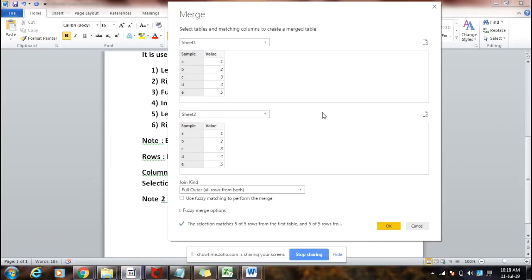Now simple. Same, sample with sample. What is it saying? It is saying the selection matches five of the five rows from the first table and five of the five rows from the second table. Why is it saying that? Because all the elements are duplicates. So the first five rows match from the second, and the second table matches from the first. So click OK.